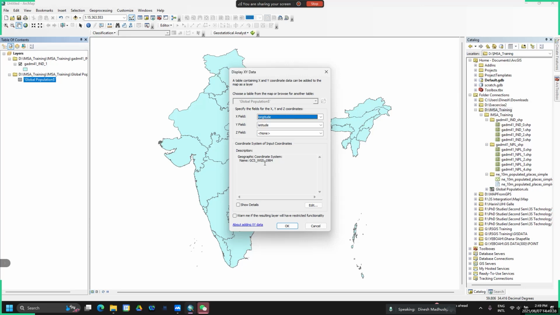Can you all see? Usually we use a geographic coordinate system, that is WGS 1984. Usually we use this, but sometimes it doesn't work. But for this it should work. Sometimes it doesn't work, and I will explain what you have to do then, because somewhere we can use a projected coordinate system, and somewhere we can use a geographic coordinate system.